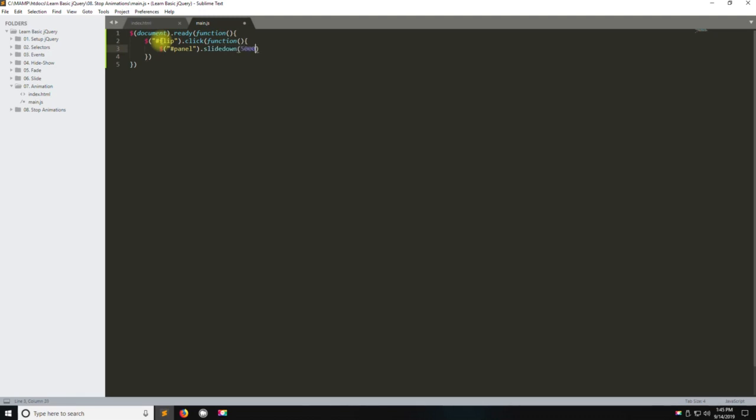Like I said, this is what we did in the previous video when we were doing animation. So let's close that one, and then below that we're going to do the stop method. So we're going to do the $, and then we're going to call the ID of stop. Okay, and it's going to be .click with a function, and the function will be, we're going to do $ panel, but ID panel, okay, and then we're going to do .stop, and we'll close that. And then these ones below here.